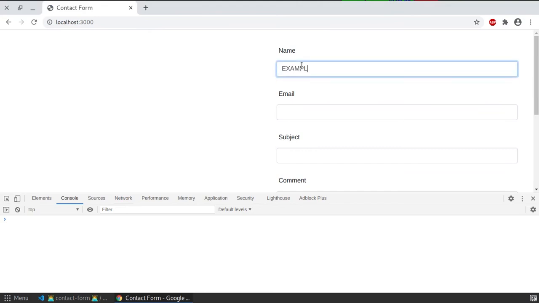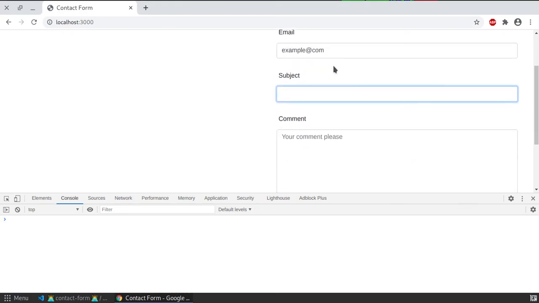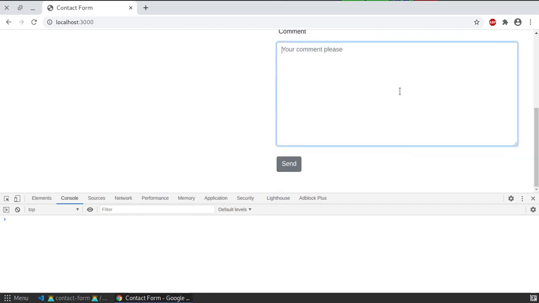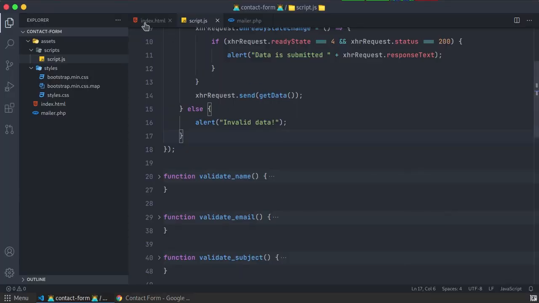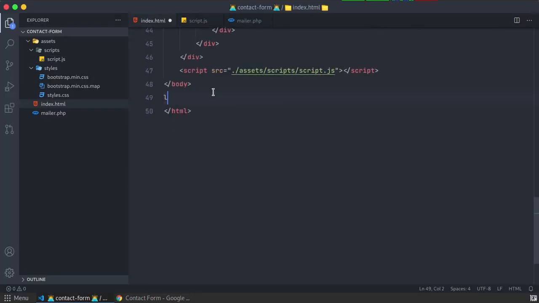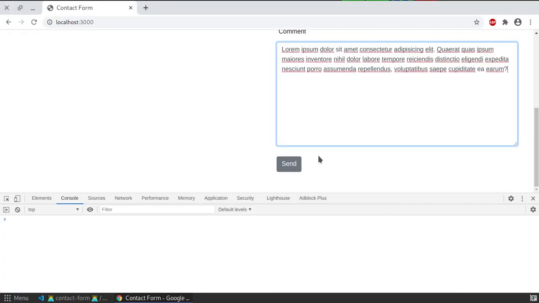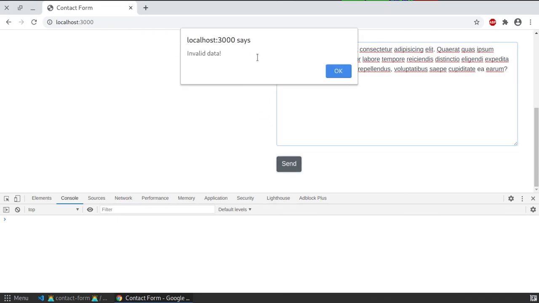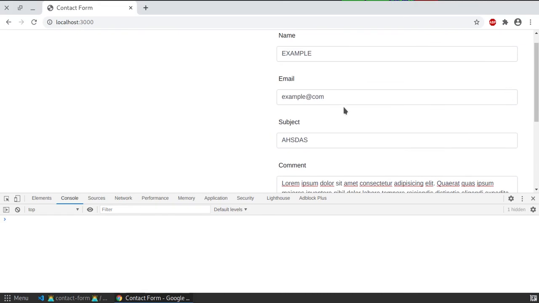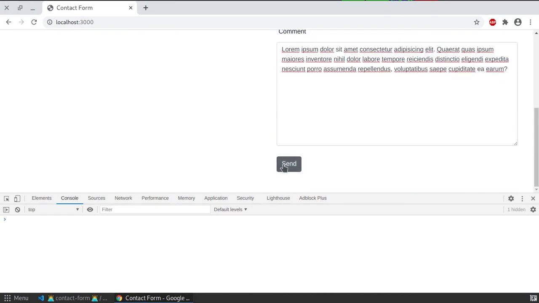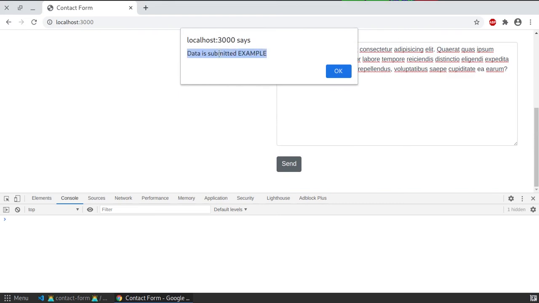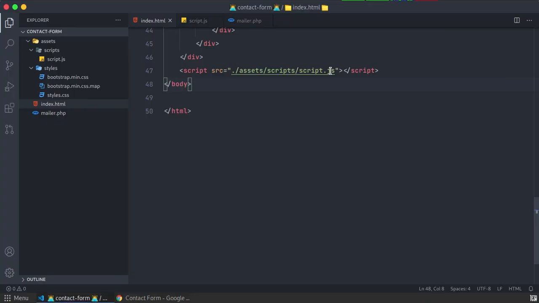First we will make an error, like not a valid email. Subject should be at least more than 5 characters long. Then I will use a text generator, lorem ipsum, copy and paste it here, and try to submit it. You can see the data is invalid because the mail is not in the correct format. So correct it and resubmit, and you can see your data has been submitted along with the name that you submitted.